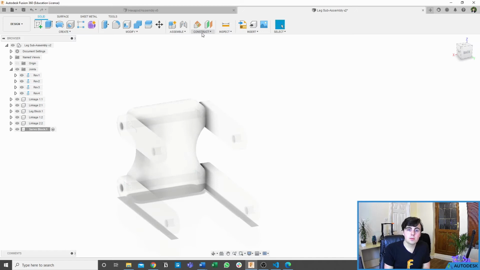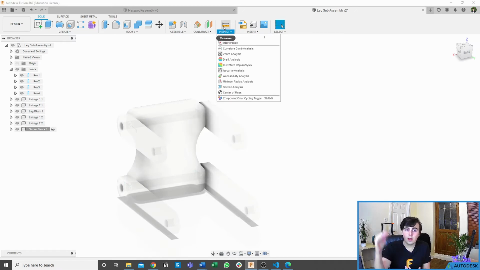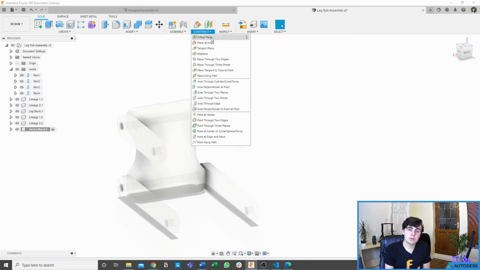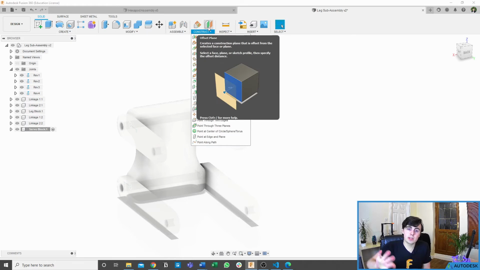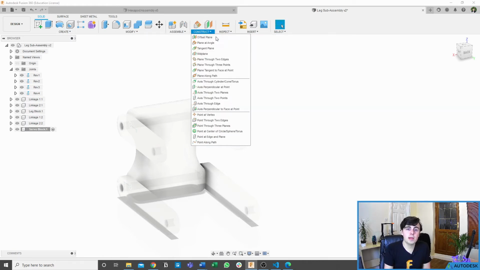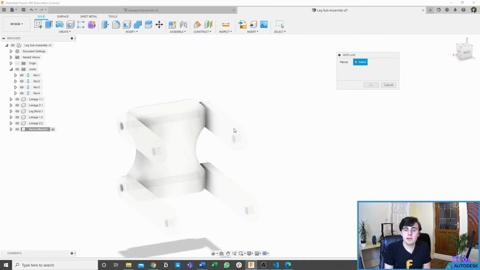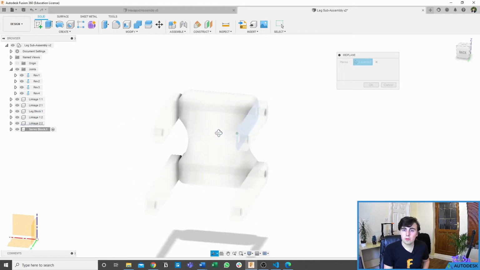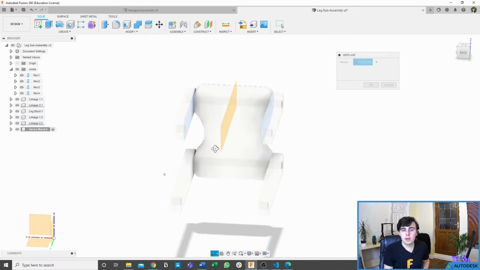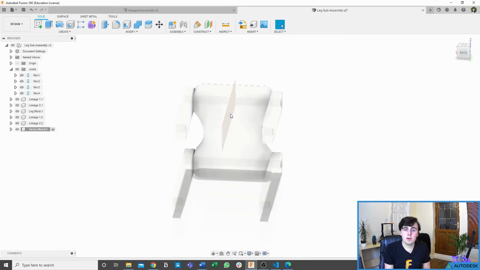So to do this, we can go into the construct menu, and this is a load of different ways that you can create construction planes or axes or points. One of the most common you'll use is the offset plane, which allows you to select a surface and bring a plane on from that. But in this case, we're going to use the mid plane. The mid plane allows you to select two surfaces, two faces, one on the right hand side there and one on the left, and it will create a plane in the middle of those two. So now we have a plane in the center of our part.